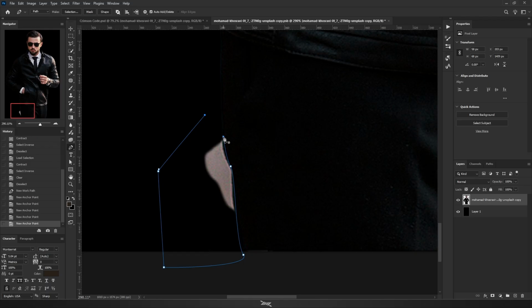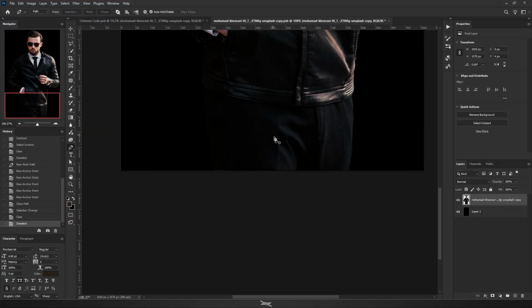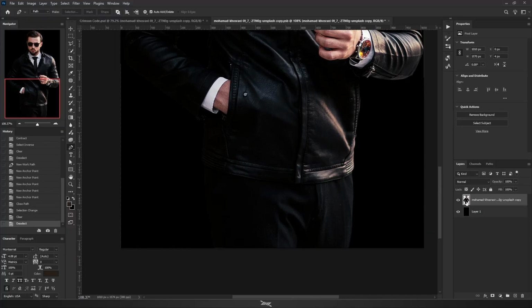As you can see right here, this will give you the best selection. Not everyone likes it, but I prefer it. But for the sake of this tutorial, I do not want anything to be wrong, so that's why I chose to do it this way.